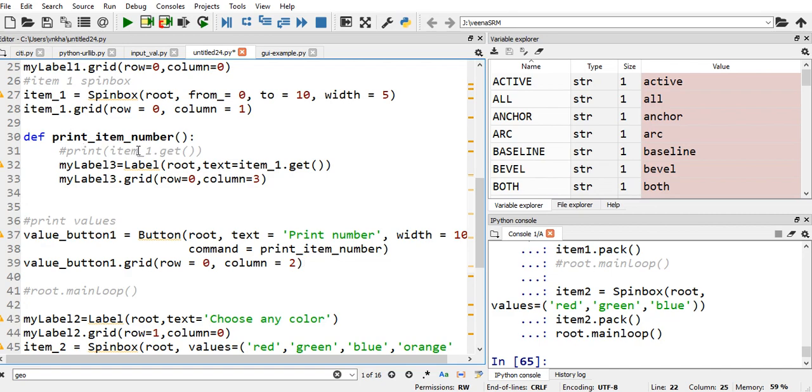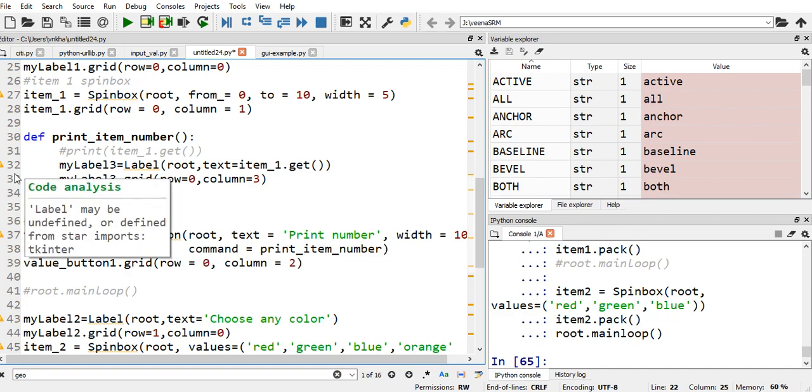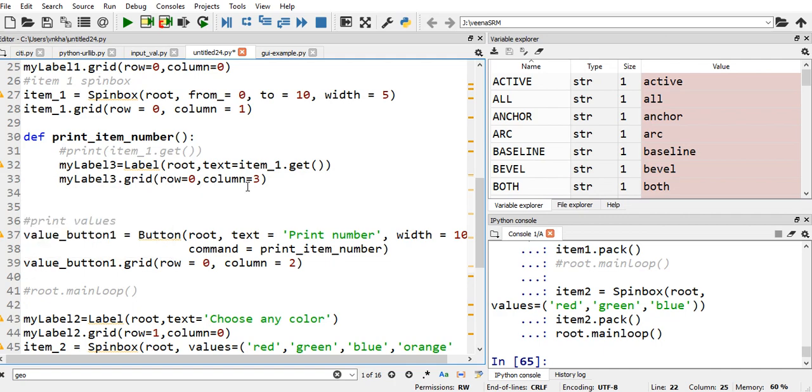If we want to print the values of the Spinbox widget received, then we can print the item1.get and get this value in the IPython console. If we want to print the value of the Spinbox widget in the root window, then we define it as a label where the text to be printed is the Spinbox widget.get value. So the Spinbox widget is item 1, and the value received by the Spinbox widget is captured by the get function, and this value is printed in the same row and column 3.